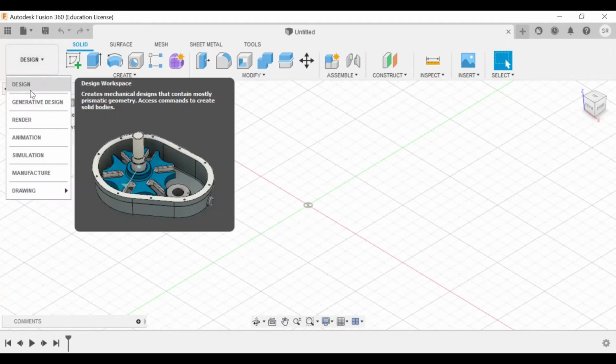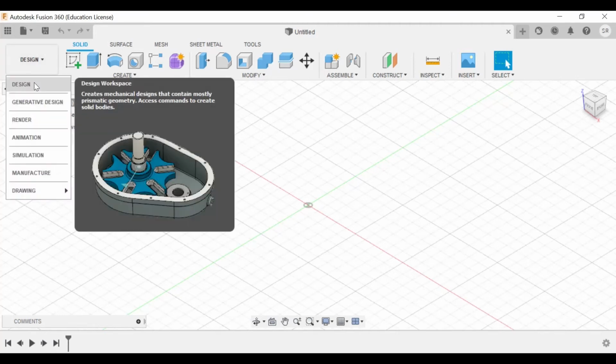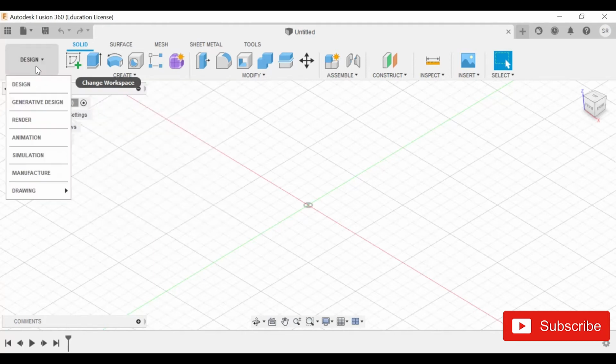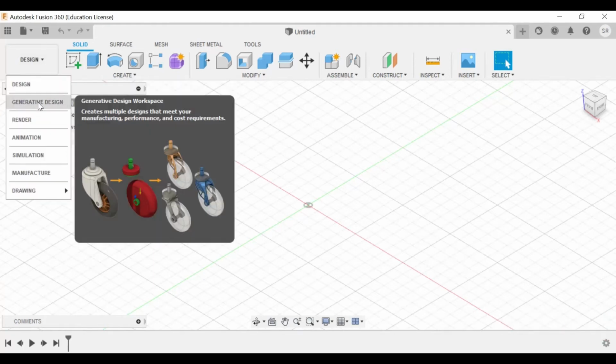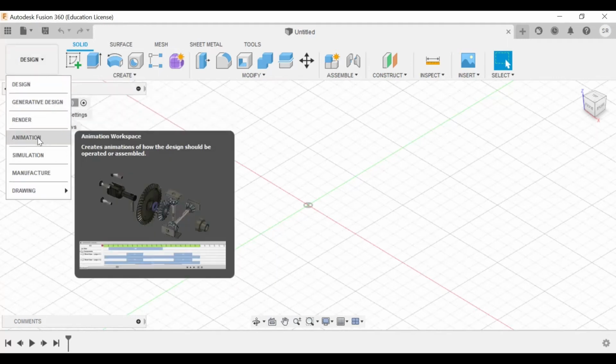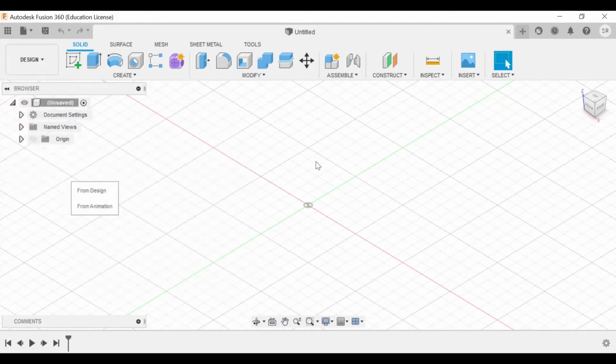From this sketch we will be creating certain designs. First we have to create some sketch over here, then we have to use options like extrude and other functions which you will see. After design there is generative design. Basically the generative design option will be used mostly where functions are required, like, let's say, in automobiles you can see wheels and all. Then apart from that, we have functions like render, animation, simulation, manufacture, drawing. We will be using all these functions as per our requirement.